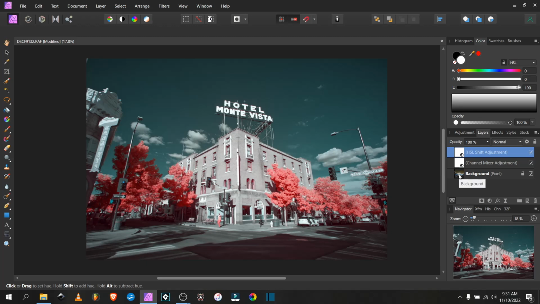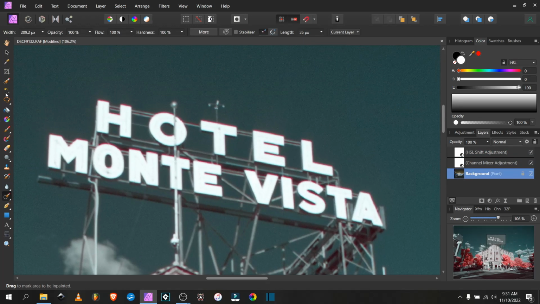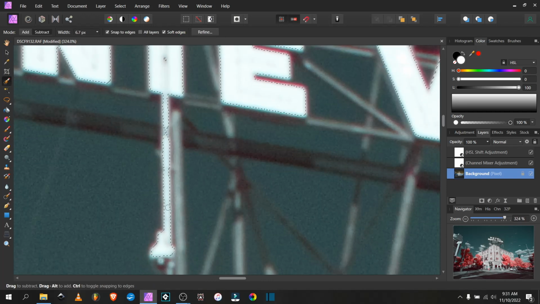The Hotel Monte Vista sign is yellow in visible light, but in infrared it's turned completely white. I'm going to try to turn it back to yellow by selecting each element of the sign, each letter in the sign, and filling it in with yellow. I think it will add nice contrast to the colors that are already in the image in infrared. Got to clean up the selection a little bit.